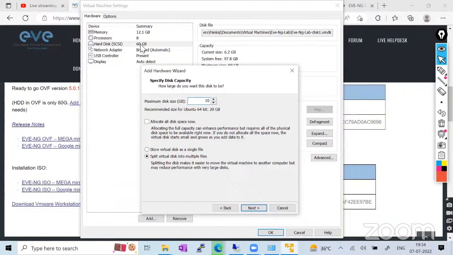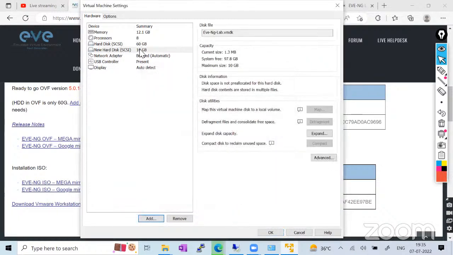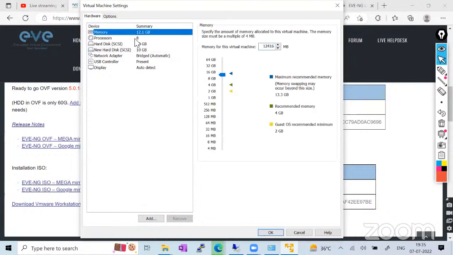I would say this 60 GB is enough for you. But in case you want to increase, you can increase. So I'm just increasing 10 GB here. So you can see 10 GB also added here. So total 70 GB hard disk has been added, and RAM is 12.1 GB. Earlier it was 8 GB. This is how you can increase the RAM.